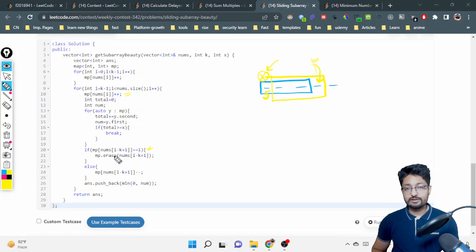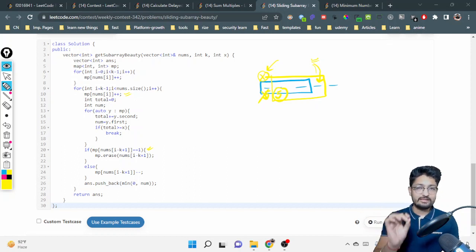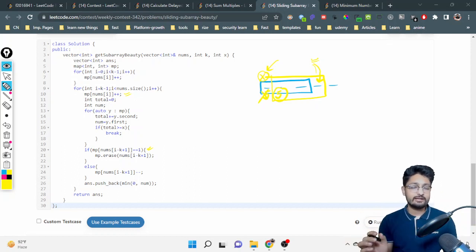But if it is not frequency one, I will just reduce that frequency by one. Let's say 5 has occurred 2 times, and I'm now removing one occurrence from the map. So now only one 5 remains. So I will reduce its frequency in the map, because the map is storing key value pairs, where the key is the value, and the value is the actual frequency of the element occurring inside the complete window. Okay, that's the complete logic for this particular problem.